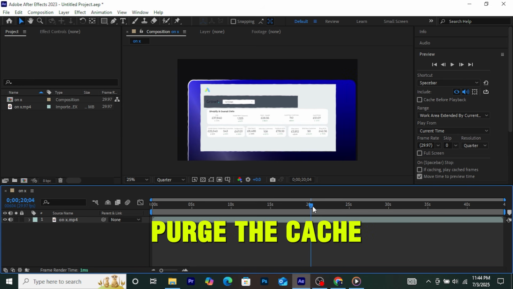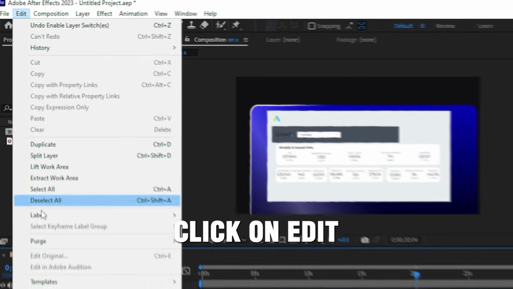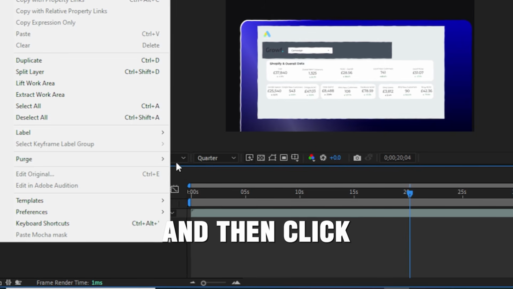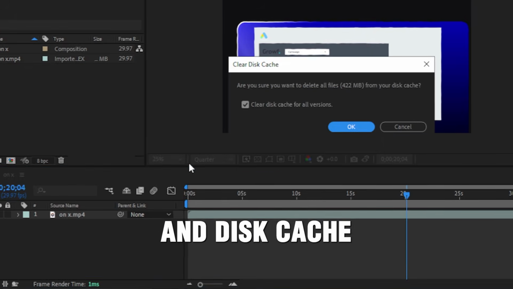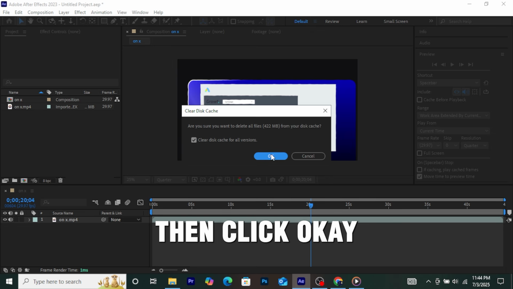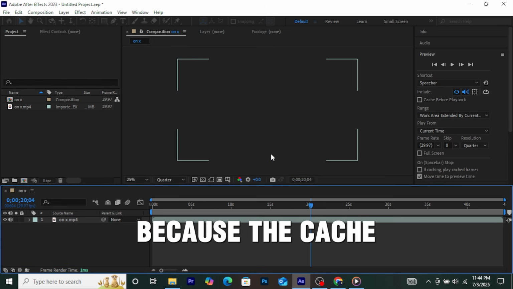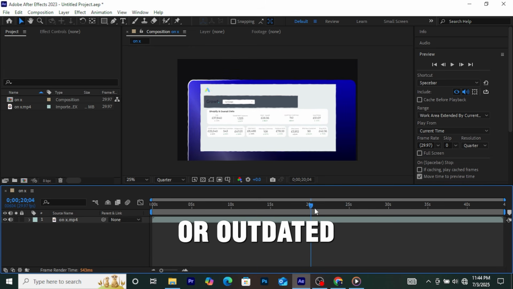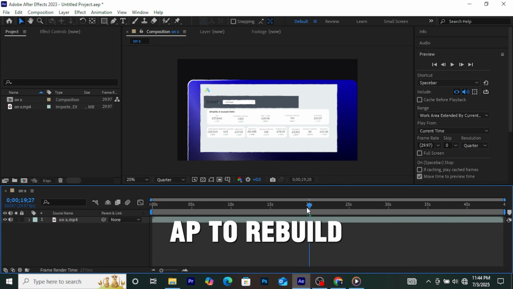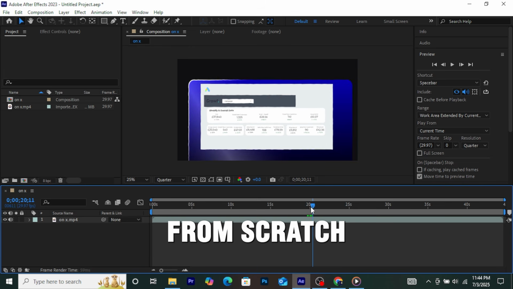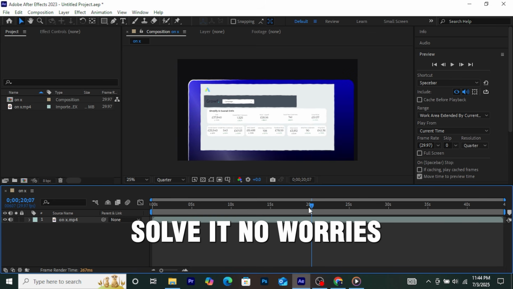Step 7. Purge the cache. Click on Edit, hover over Purge, and then click on All Memory and Disk Cache. Then click OK. Sometimes the preview fails because the cache is corrupted or outdated. Purging forces AE to rebuild everything from scratch. If that doesn't solve it, no worries.